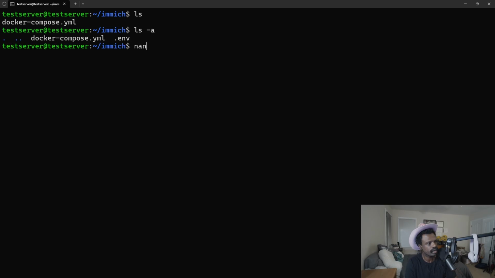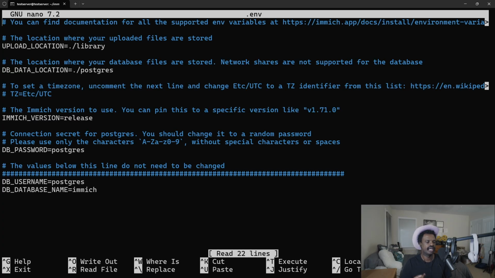So what we're going to do is nano .env and then hit enter. And nano is a file editor that is baked into most distributions of Linux, I'm pretty sure. It allows us to edit things. And this is not like VS Code or Notepad or anything like that. So just be warned. You use the keyboard for everything.